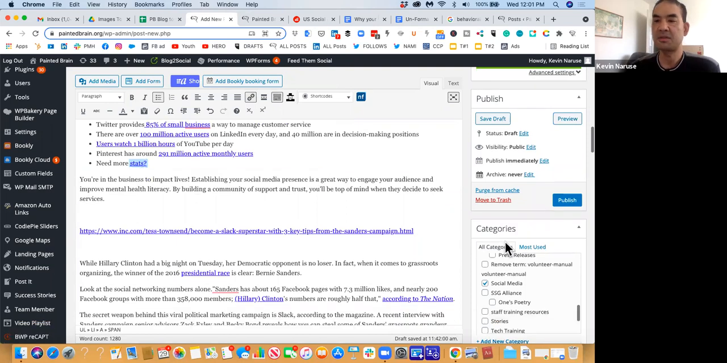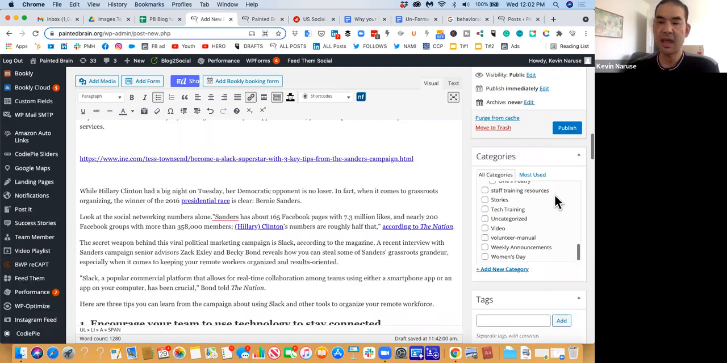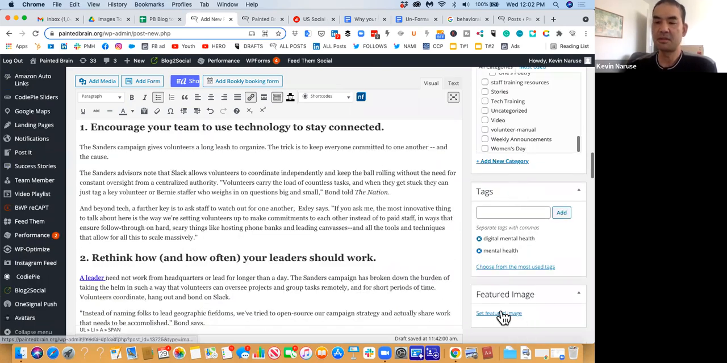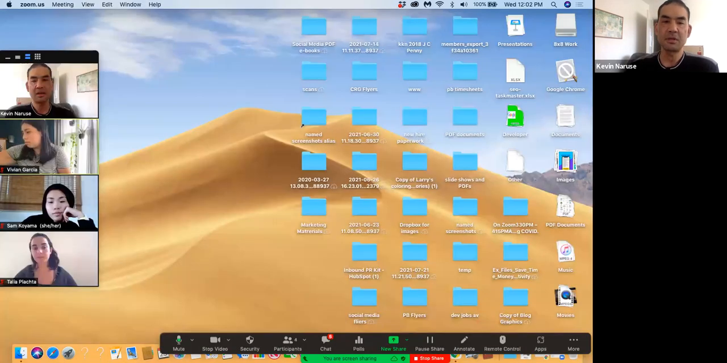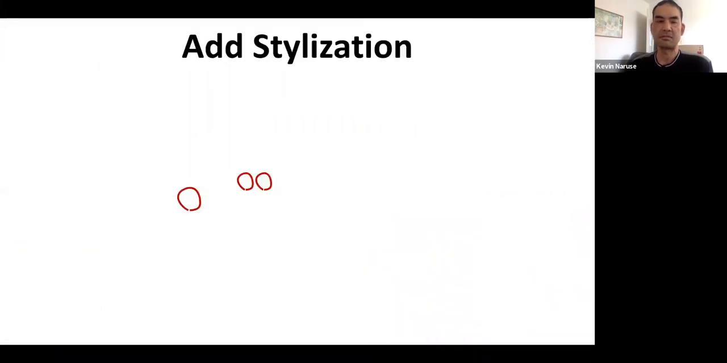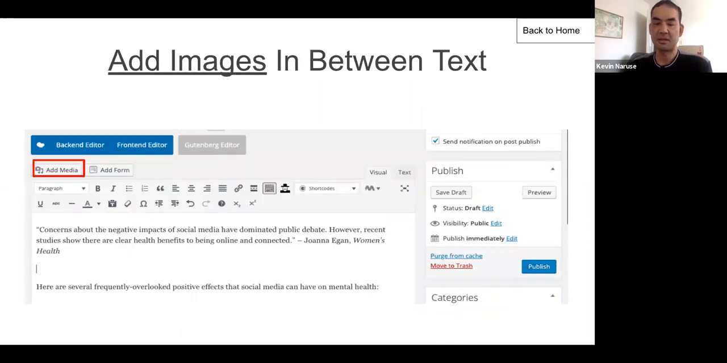Okay, so here it is. Publish, save draft. Categories, which we covered. Tags, which we covered. And now featured image. And by the way, you can always use this source if you have any navigation questions, like how to add stylization, how to add images in between text.